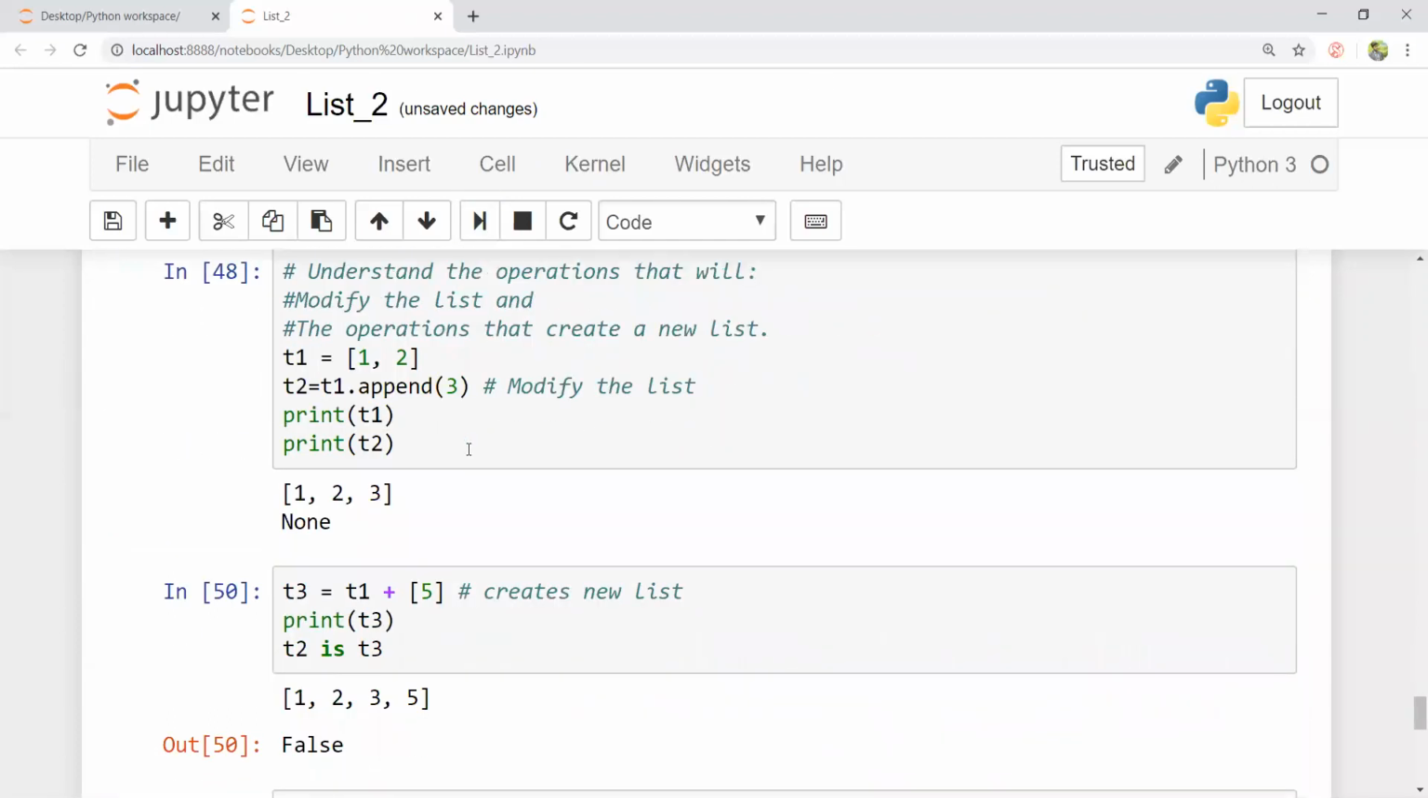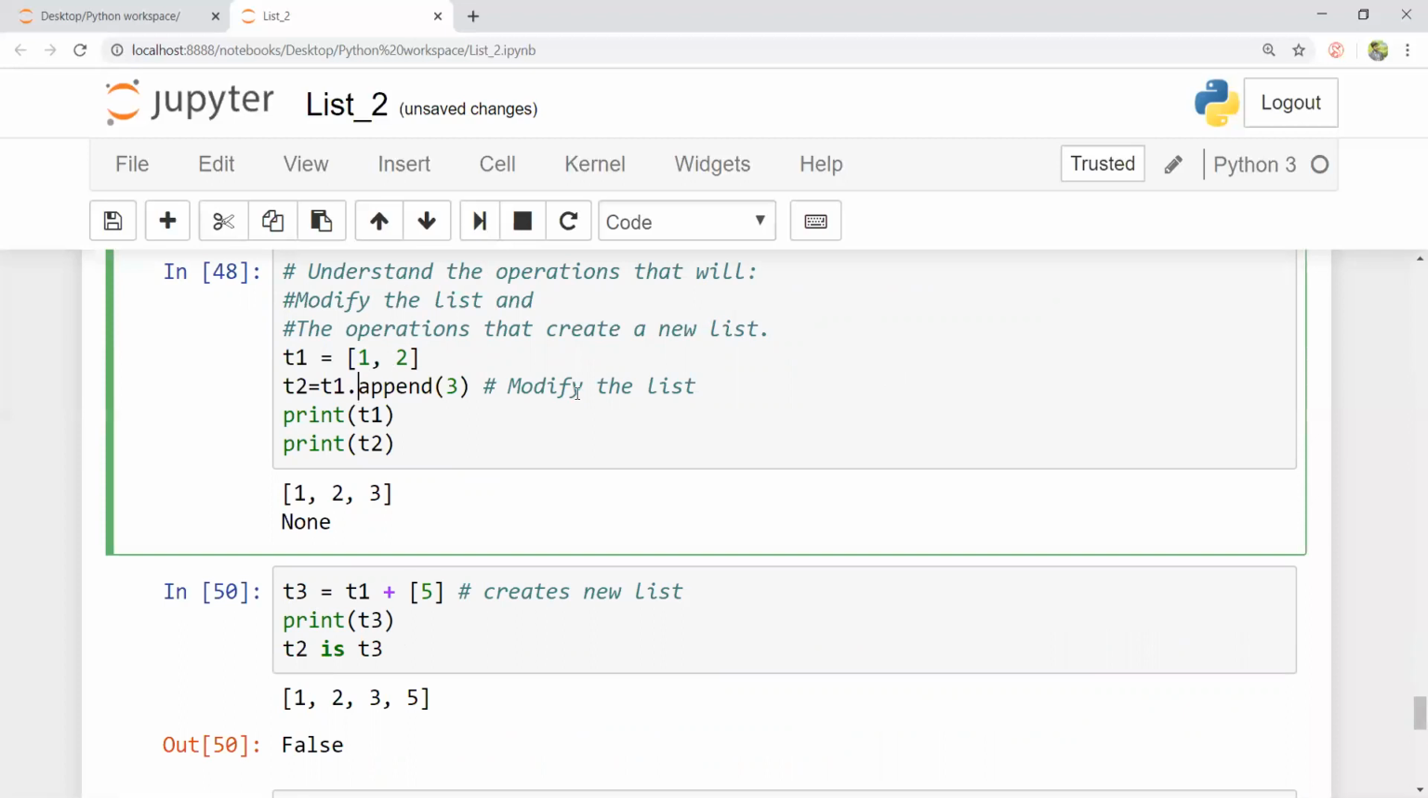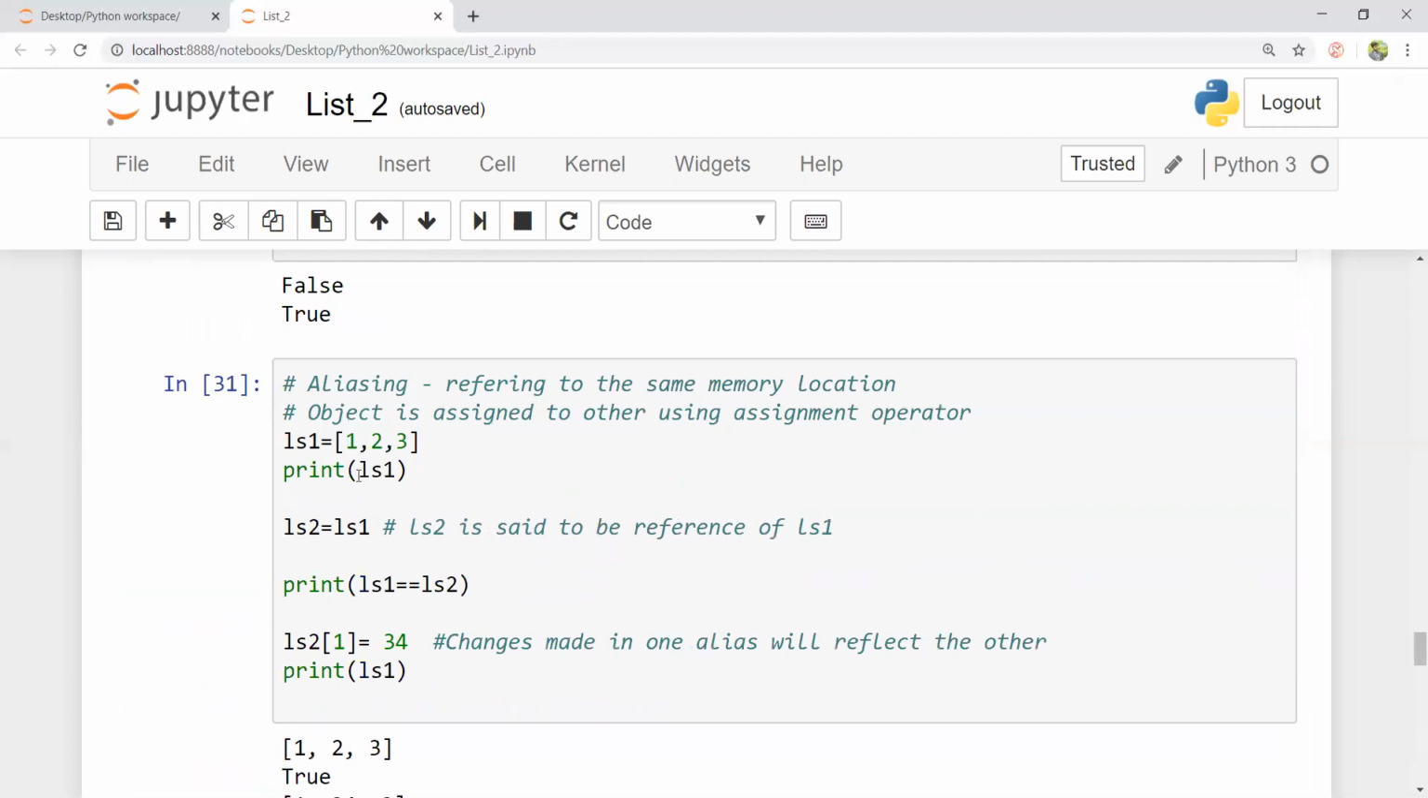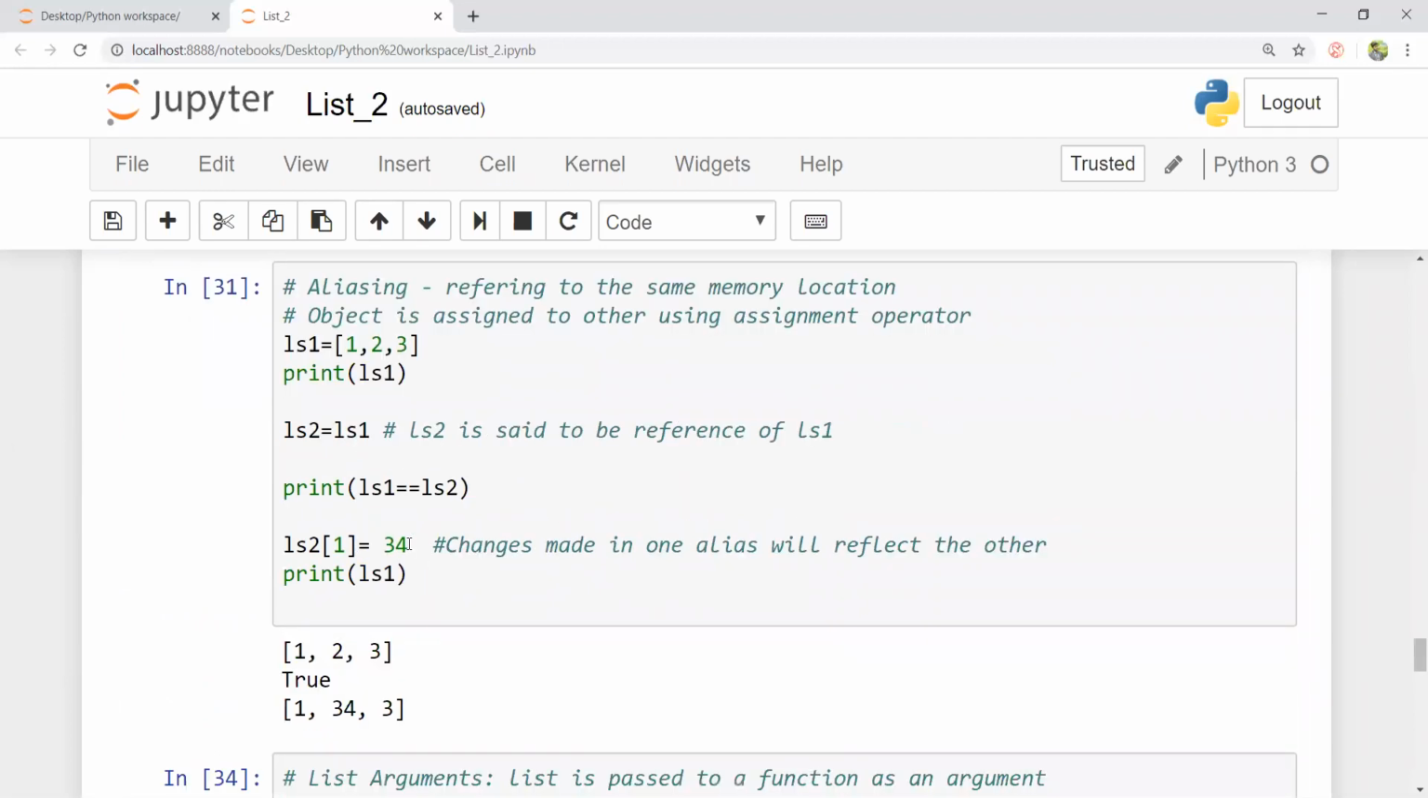Understanding the operations that modify a list and the operations that create a new list. Suppose I want to append and modify the list. You can see t1 is equal to 1, 2, a list, and t2 is equal to t1.append(3). What is t1 now? t1 will be 1, 2, 3, but t2 is None, because you're modifying the existing list t1, and append doesn't return anything. If you say t2 is equal to t1, then that is an example of aliasing.